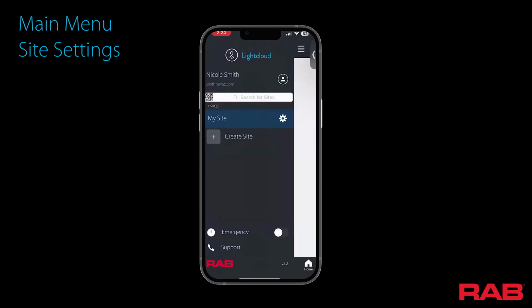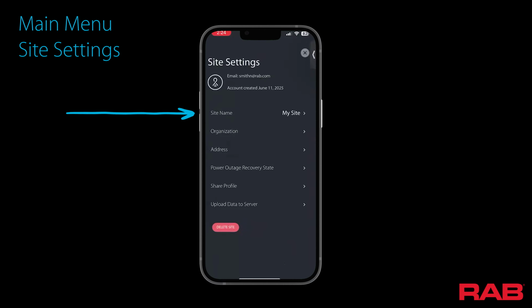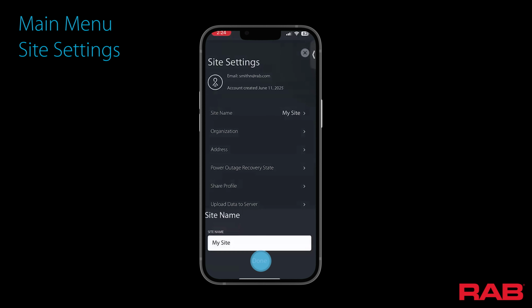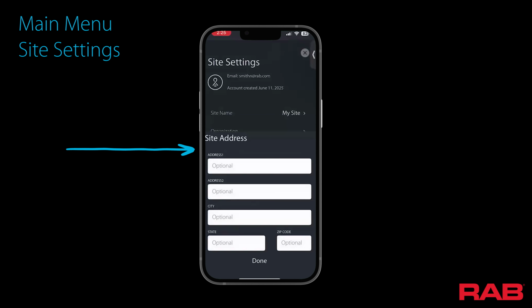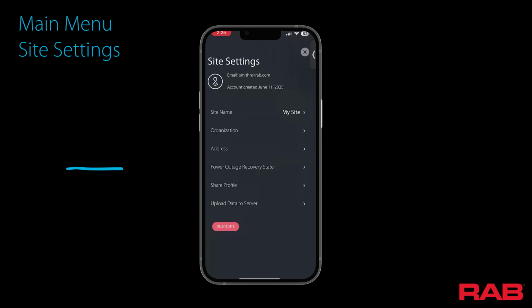Whichever site is currently selected, you will notice that there is a gear icon next to it. By selecting this gear icon, you can access the site settings. You have the site name at the top. When you create your account, a site is automatically created for you and labeled My Site. The site name can be changed at any time. You can also input an organization or company name as well as an address for the physical location where the lights are installed. You can update the power outage recovery state here to determine the behavior for your lights in the event of a power outage.